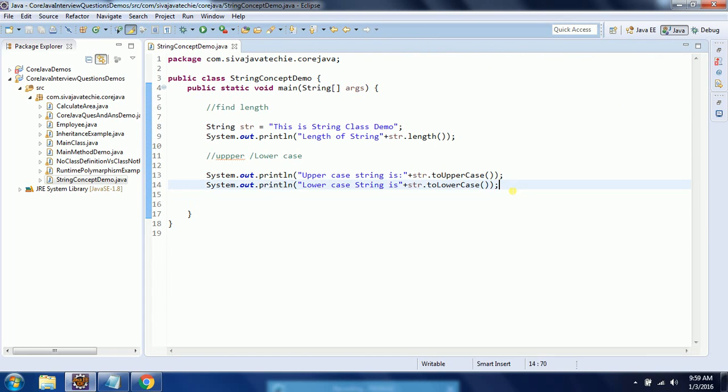Next, you can find whether a string starts or ends with something. That means if you have a string with multiple words, then you can find whether a particular word it starts with or not.